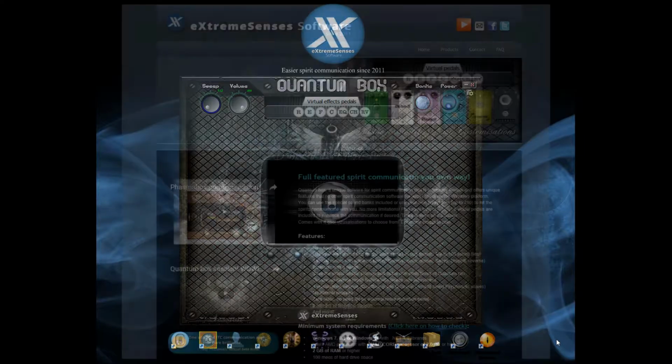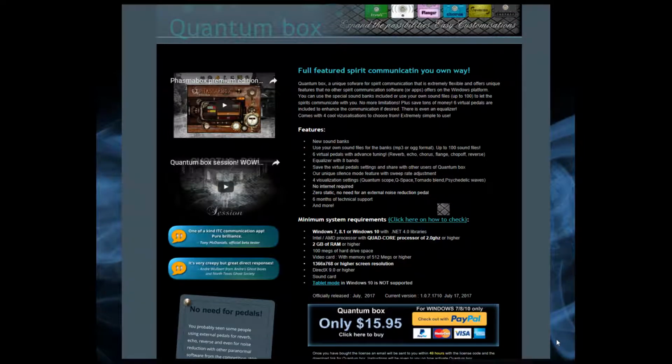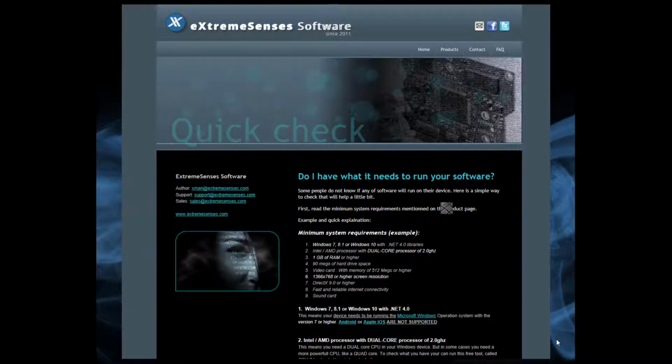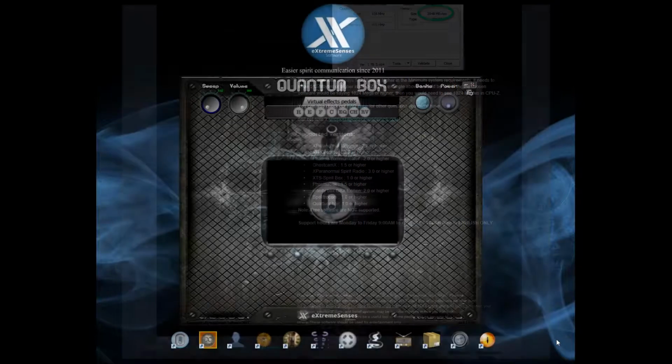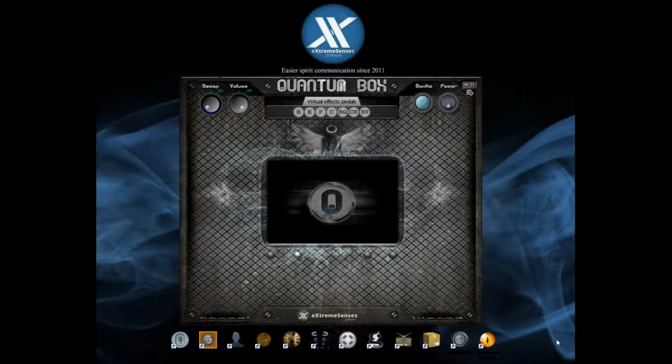You can go on my website. Everywhere it says minimum requirements for a software, there's a link to a tutorial on how to check your system, what you have in your system. There's a tool there that I'm explaining how to use. It tells you everything. So before buying, make sure you have the minimum requirements. Very important.